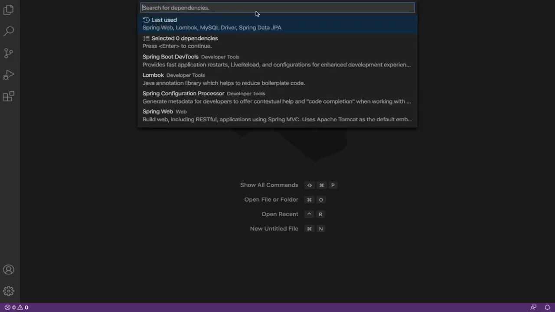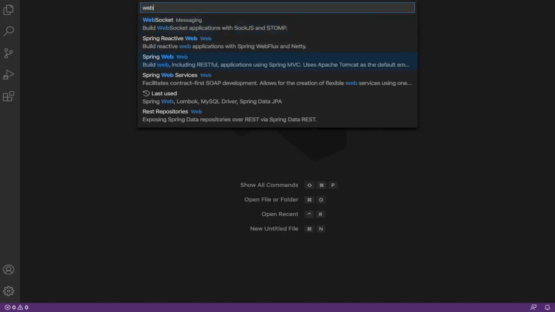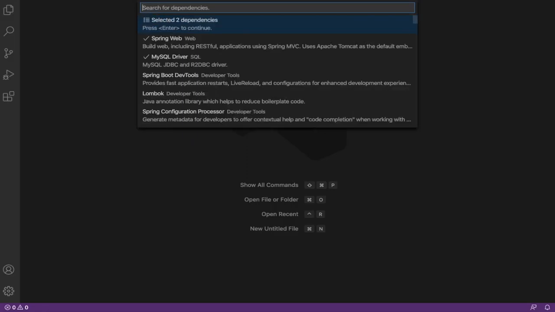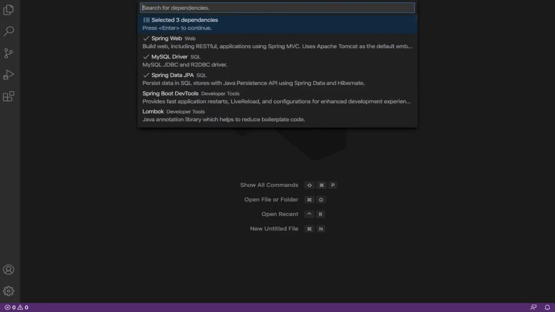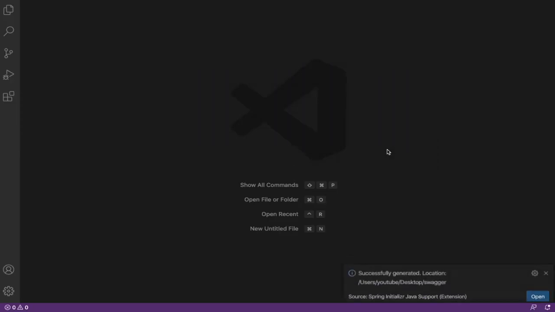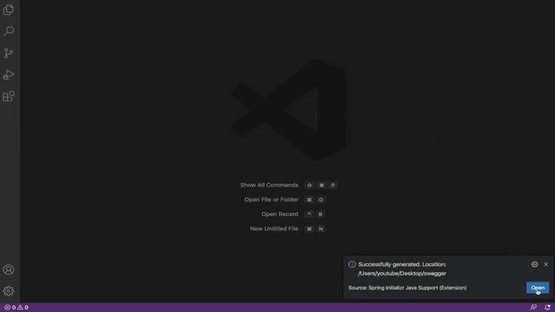And now you have to choose the dependencies. This is the same as what we used to do on start.spring.io, but this is very simple. Search for web, Spring Web, click here. The other dependency is MySQL, hit enter. Now JPA, hit enter. The last thing is Lombok. It makes sense to work with Lombok, so you don't need to write getters and setters anymore. So that's it. Now you have selected 4 dependencies, hit enter. It will ask for the location: desktop, Swagger, whichever folder you want to generate into. Now you will get this, click open.